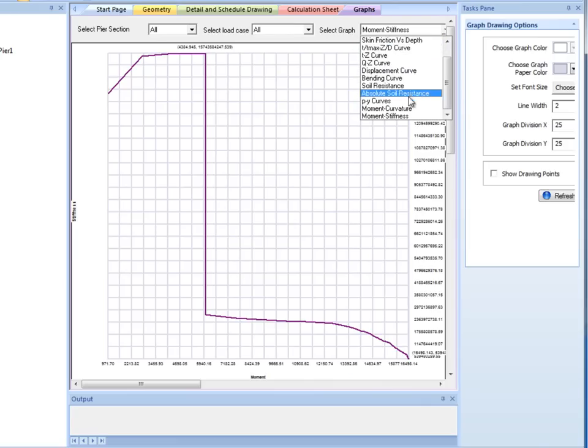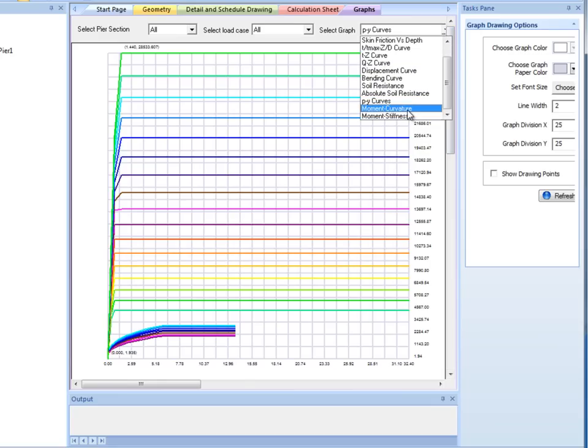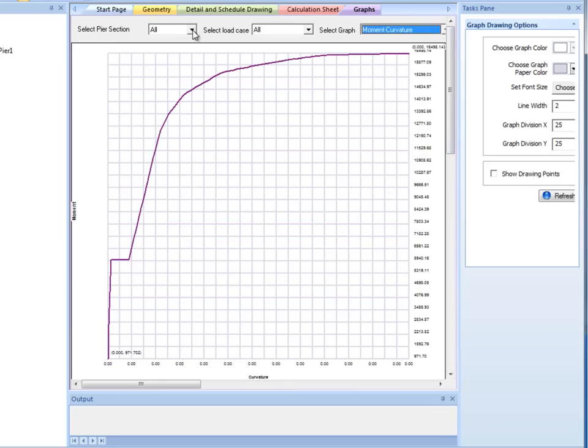All of the PY curves are shown in this graph. As you can see, the clay PY curves are easily distinguishable. If there are multiple cross sections, moment stiffness and moment curvature curves can be viewed for each section separately. Thank you for watching this tutorial.